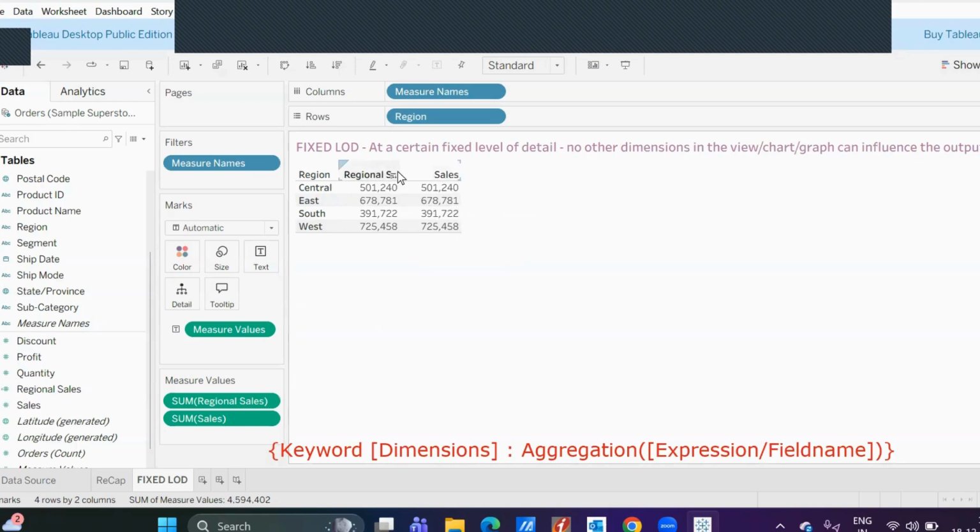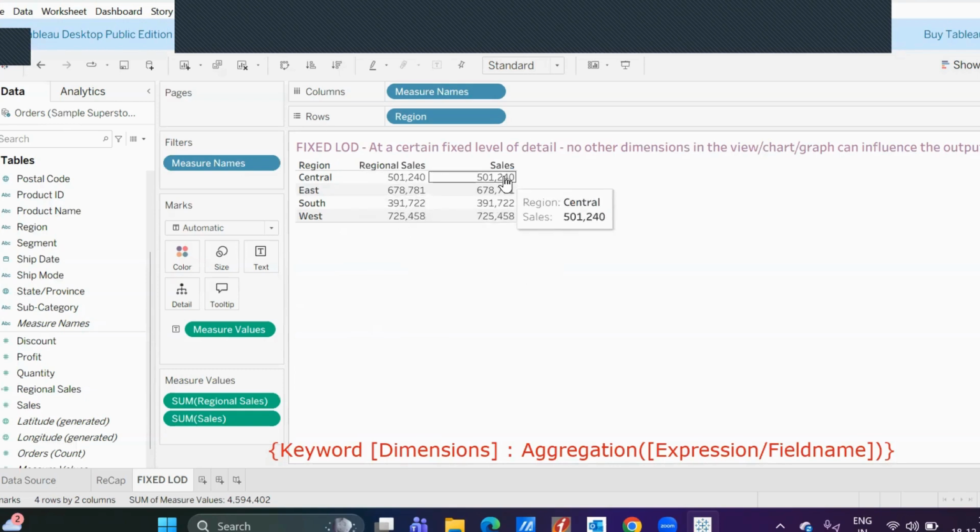So this is the regional sales that we obtained using our LOD expression. And this is the regular sales, which is controlled by the dimension in the view. Why are they both the same? Because both of them are computed at region level. Here in the graph I have region. So this is the sales per region. This one was computed at region level of detail. Therefore, it is showing us the data for different regions.